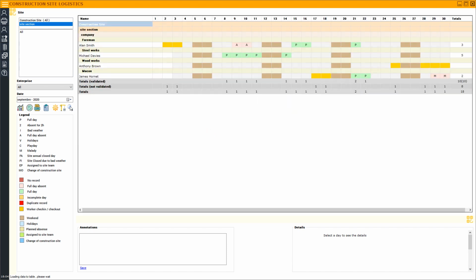Now that the attendance records are loaded, you can read the table following the legend here. For instance, for this worker, you can see that is marked in gold, and it means that the worker has made at the construction site the checking in and or the checking out on that day. It also means that this record is not yet validated by the general foreman. For a record to be validated, it has to be on any other letter or color different than gold, as you can see on the legend here.